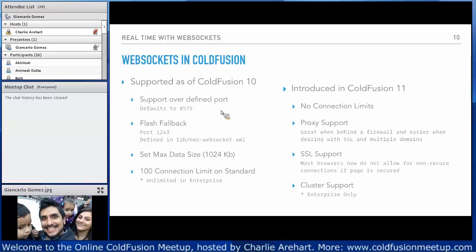If you needed to support browsers like IE9 or less, you did need a Flash fallback. What it does is it works over Flash communication, and then all the code is there for it to actually work. That works over port 1243, and that is defined in the lib neo WebSocket XML.